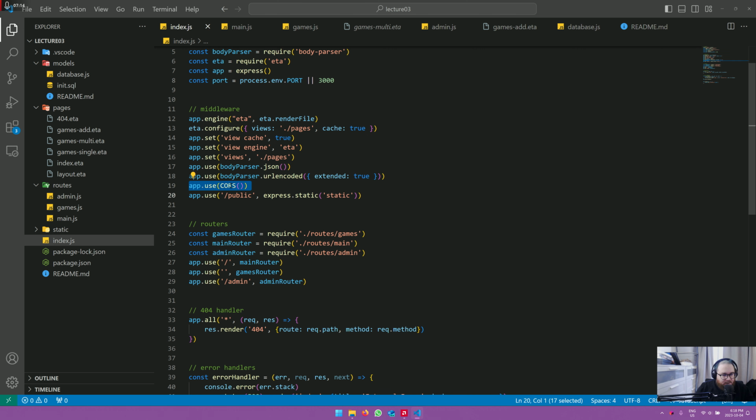App.use cors. This allows us to stop a bunch of cross-origin security errors. And app.use /public express.static. So what this does is it says, if I'm ever going to put static files anywhere, I'm going to put them in my public folder. Sorry. It says /public is going to be from the static folder.